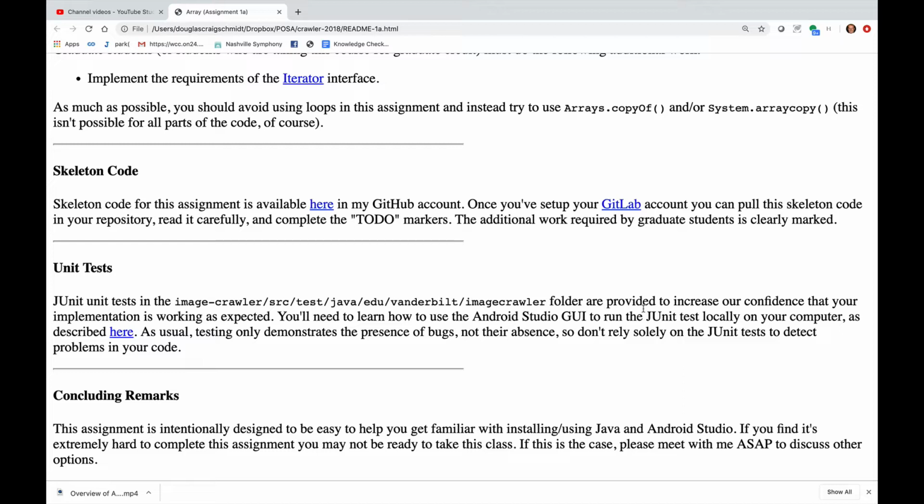This assignment is intentionally designed to be easy to help you get familiar with installing and using Java and Android Studio. If you find it's extremely hard to complete this assignment, you may not be prepared to take this class. You may need to take certain other prerequisites first. If this turns out to be the case, please meet with me as soon as possible to discuss other options.